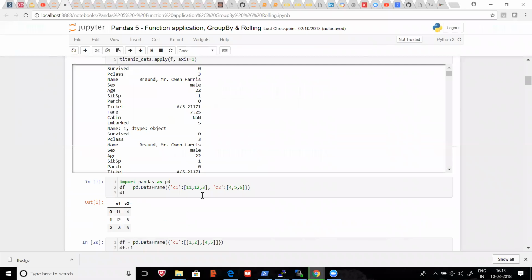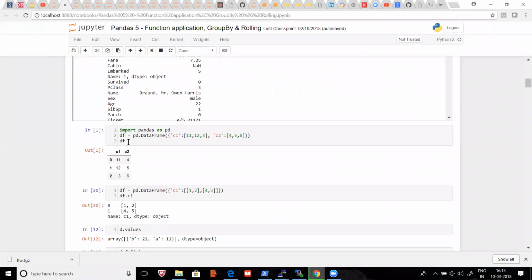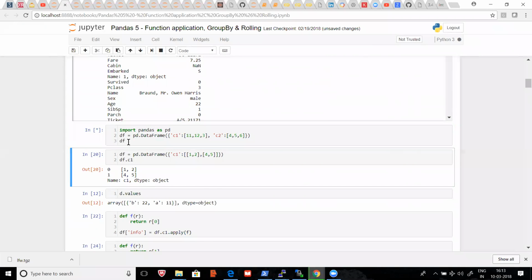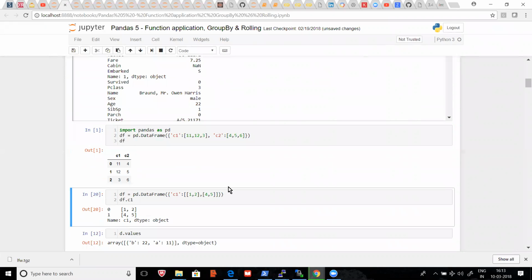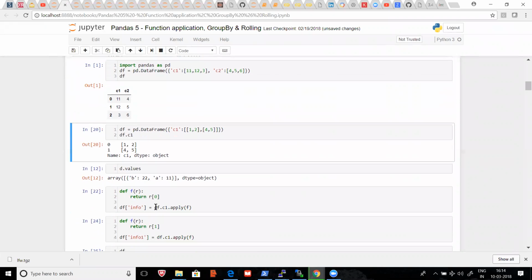So now pay attention, because if you understand this, more or less you will be able to figure out everything. Let's create a data frame which is as simple as this. You can see two columns here, C1 and C2. You have this function apply. See here what you do, df.c1.apply. I am passing a function over here. What does it do? I'm mentioning the column name here.